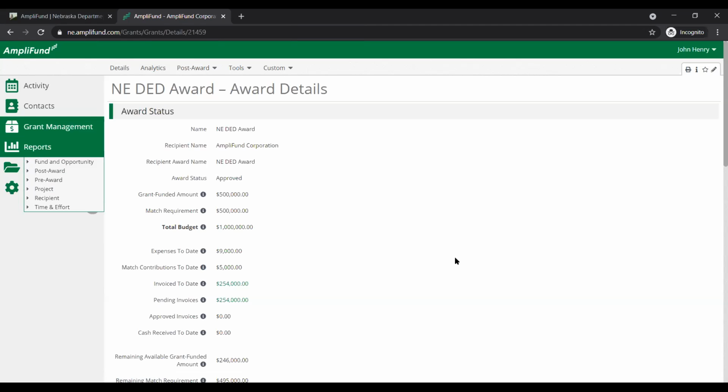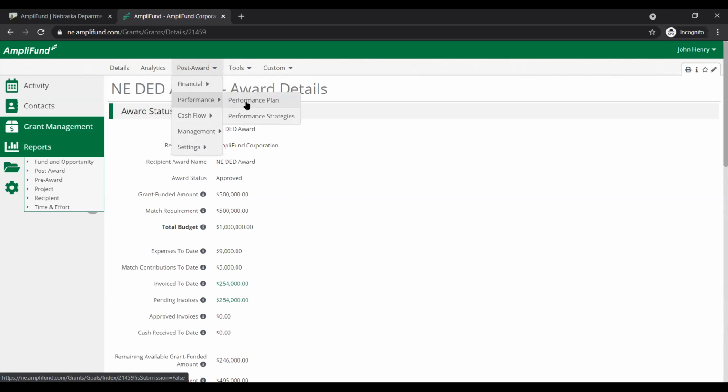Now that we've covered a lot of our financial reporting processes, the last thing I wanted to do today before we talk about support and have time for our question and answer session is focus on those programs that have performance plan goals and have a requirement to submit programmatic reporting. In order to access that information, you'll go to your post award tab here at the top. Whereas before we were going to the financial section to submit our expenses and reimbursement requests, now I'm going to go to the performance tab and click on my performance plan.